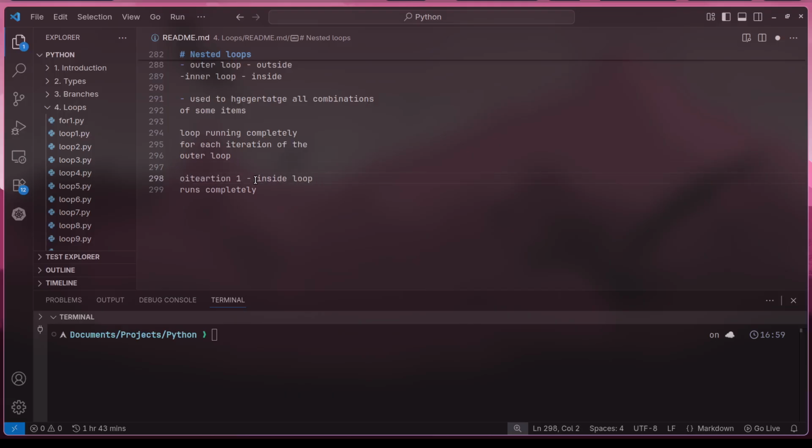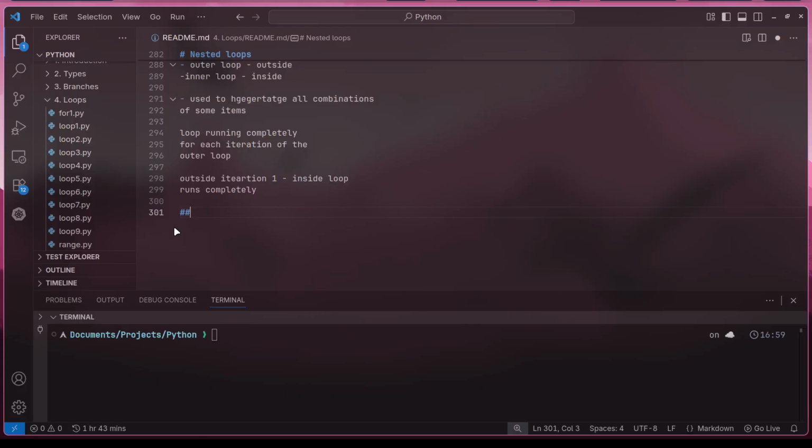I've used outside and inside. So outside iteration 1 means inside runs completely. I hope that we'll be able to see that in our examples. So let's do an example to see the syntax. Let's use a range with a for loop. For i in range of 3, so it's 0, 1, 2.